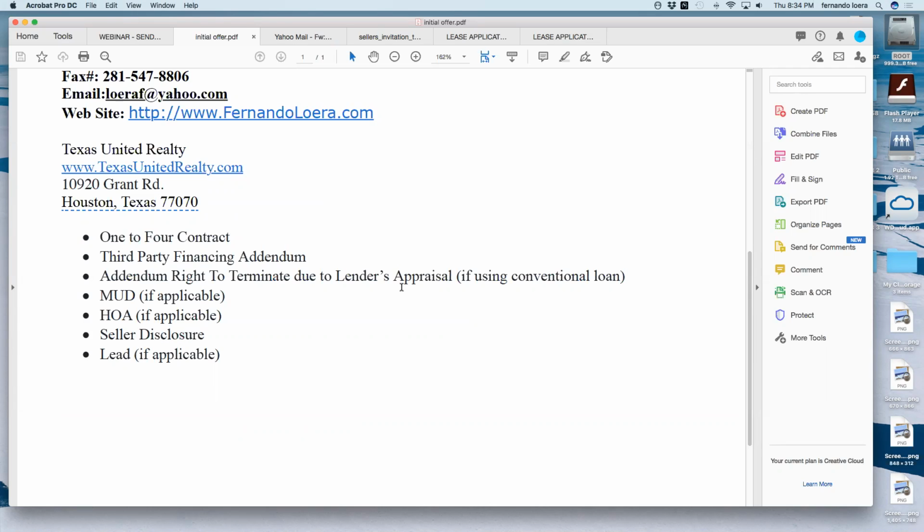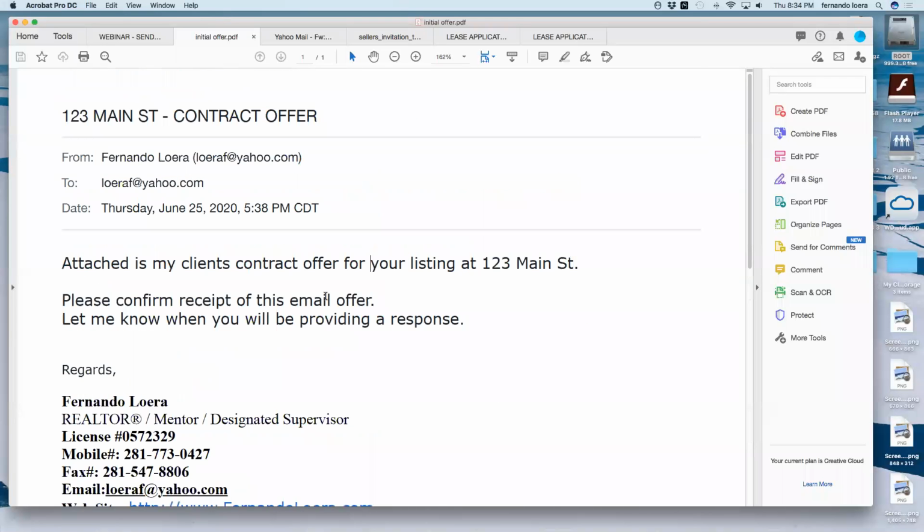And you just attach them all. In .loop, you can download them. In ZipForms, you can download them. And in Transaction Desk, you can download them. Don't do piecemeal, where you're sending one email with one contract and another email with the third-party financing. That's a big mess. Try to send one email just for that initial contract. Okay. So very simple email.